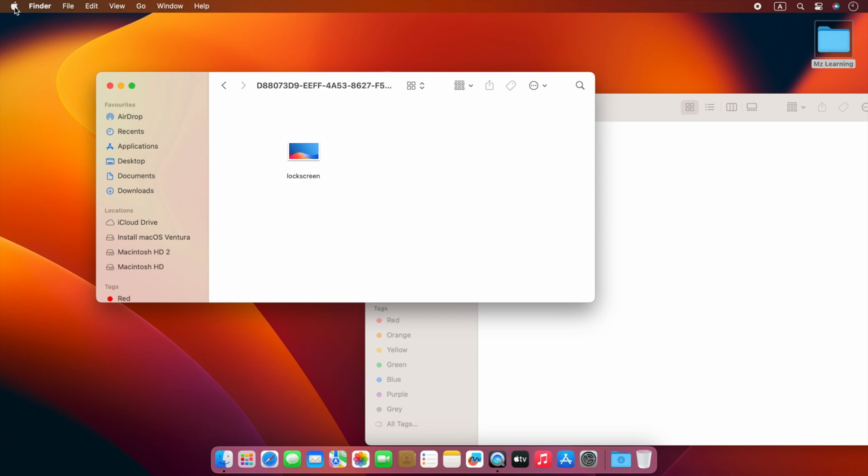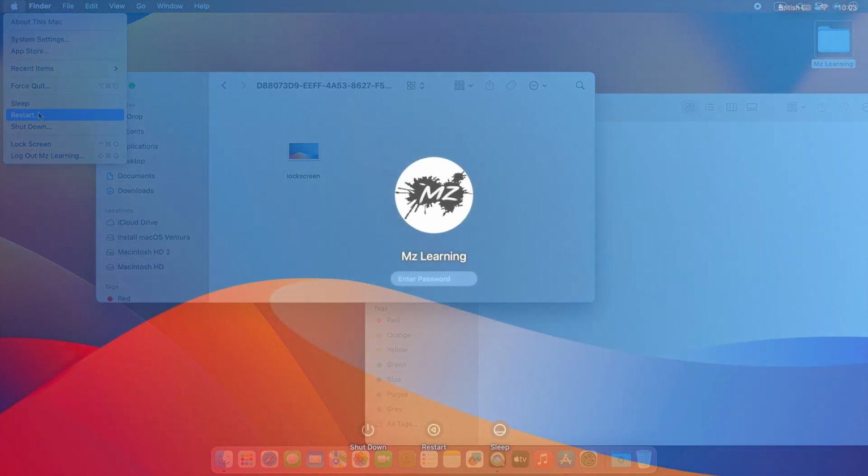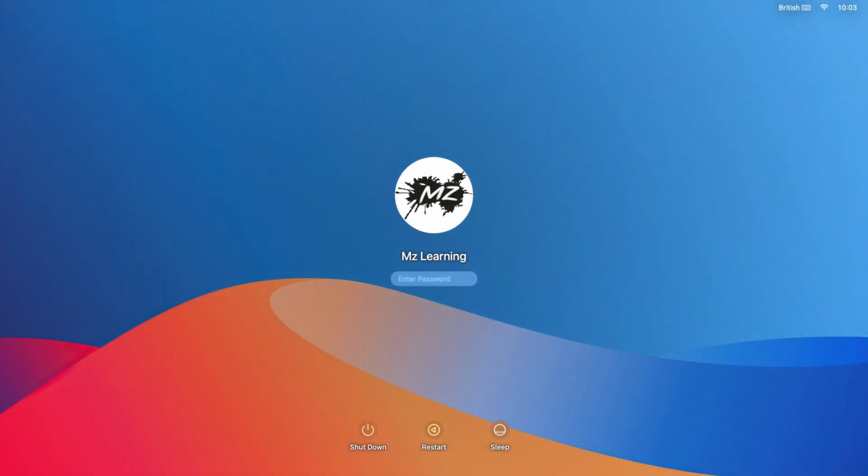And that's all. Restart your Mac, and after restarting, you will see you have successfully changed the lock screen wallpaper of your Mac.